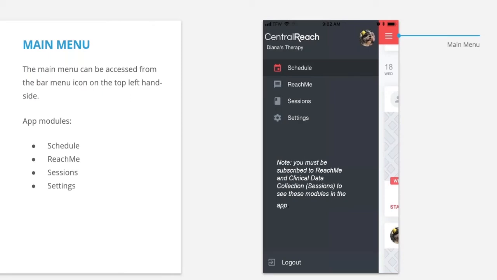Now, what is CR Go for some of our users that have not explored? Well, we have three main components, and here is just a picture of that login screen. Currently, we have the schedule, which we'll go through, and we currently have the ReachMe feature. We're adding the sessions, and like I said, it's been submitted to the app stores, and it should pop out later this week. Sessions is being added, but we already have the schedule features and the ReachMe features.